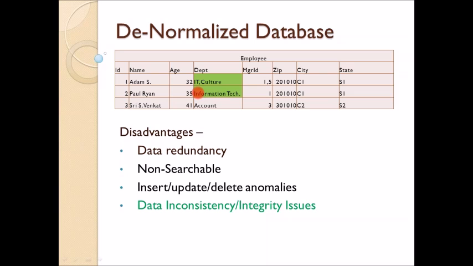And the third one is the delete anomaly, right? Sorry, I realized I had a slide which is not for insert, update and delete anomalies. So here is the slide. We were explaining the insert, update and delete anomalies.